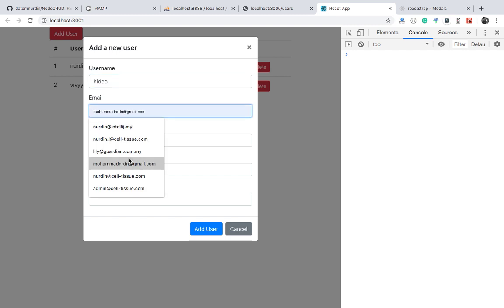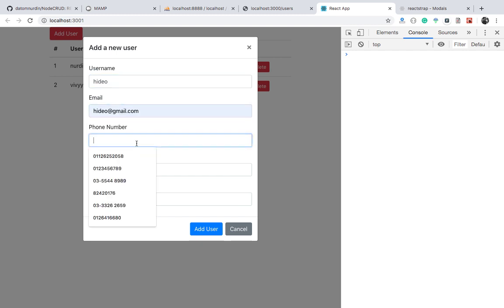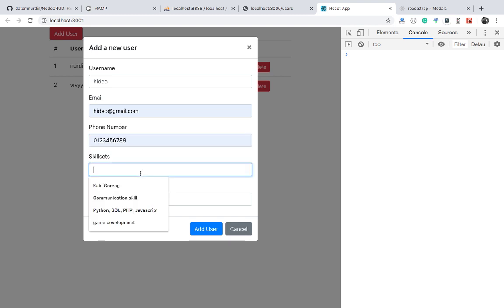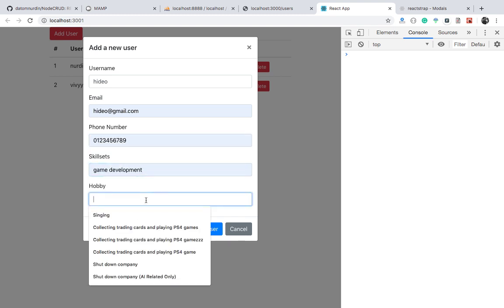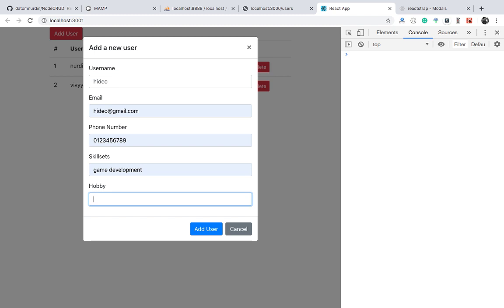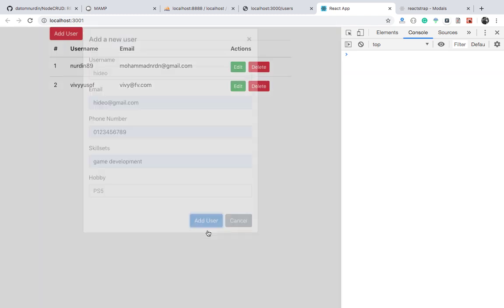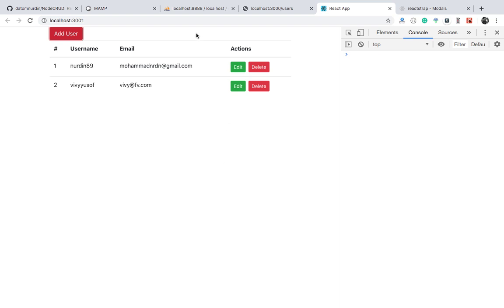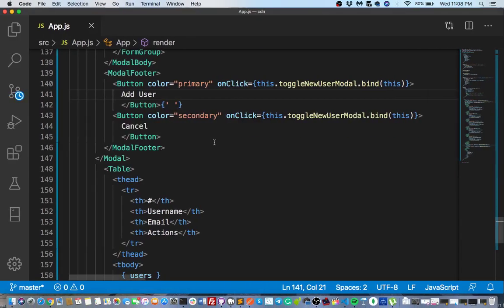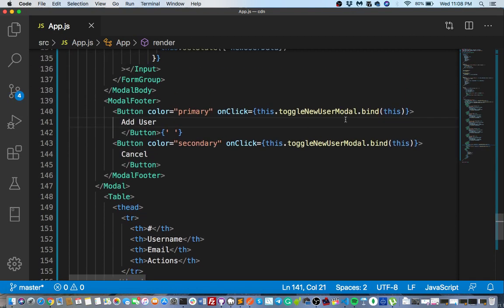Video. Video Gmail. Kaki goreng. Oh wow. Okay, add user. Okay, nothing happened. Okay, nothing happened, guys. Oh my god. Okay, I think there's some slight issue here. I think there's no function. Why didn't it add the user?